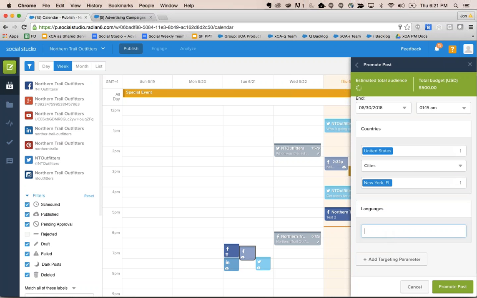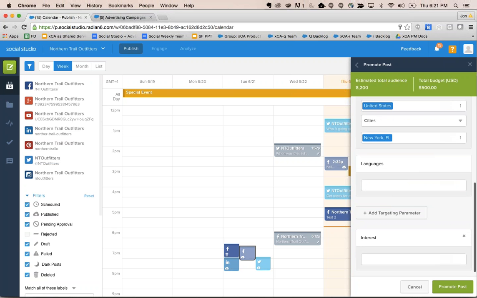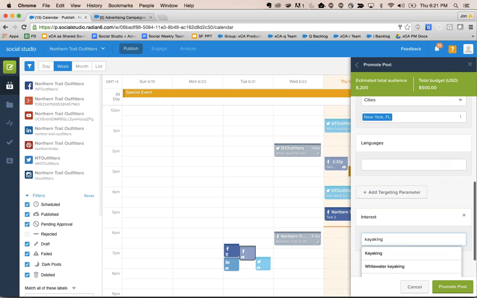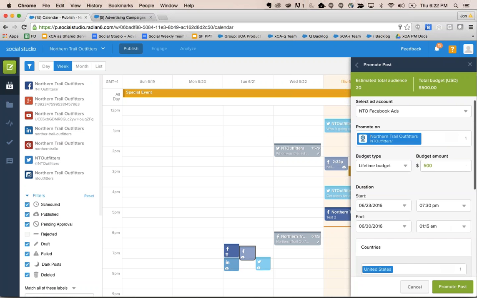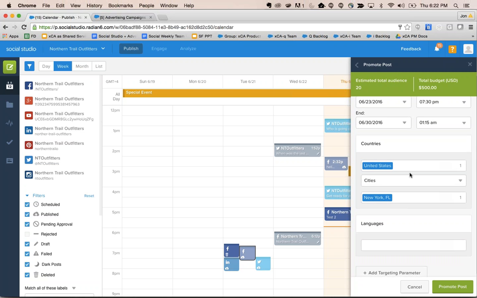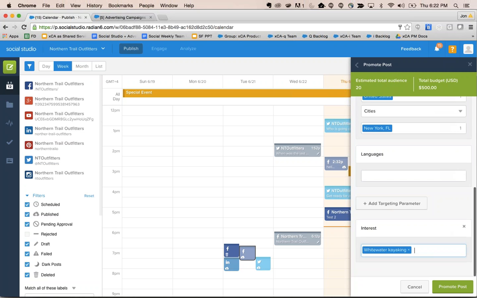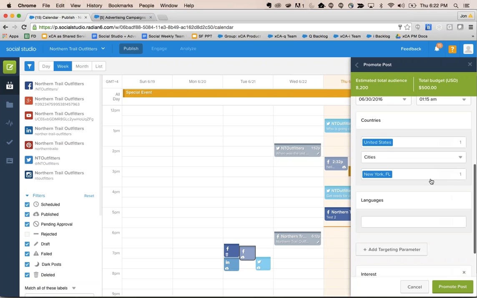I can specify language if I want to. And I can also select age, gender, and interest. So if I wanted to find all people in New York, Florida who were interested in kayaking, I could say, actually, let's be more specific and do whitewater kayaking. And I can string together as many of these as I want. Facebook will figure out my estimated total audience, in which case this is 20 people, so it probably won't let me make this ad at the end of the day. But that's cool that there's at least 20 people in New York, Florida interested in whitewater kayaking. If I remove it, I'll probably get a bigger audience. There we go, we got 8,200.